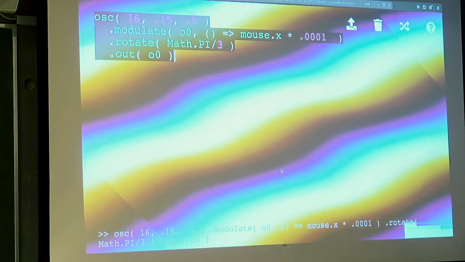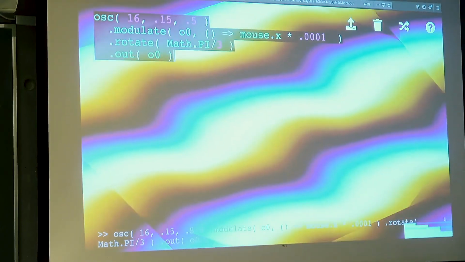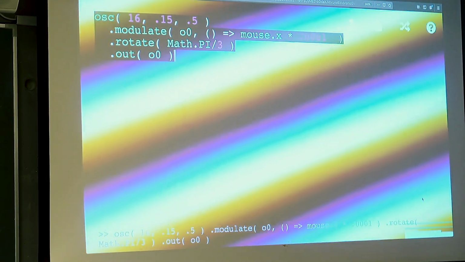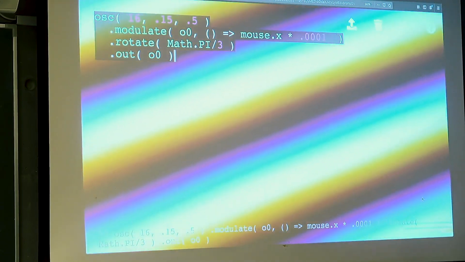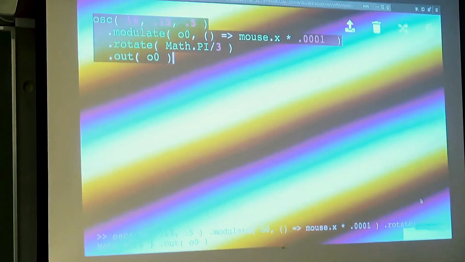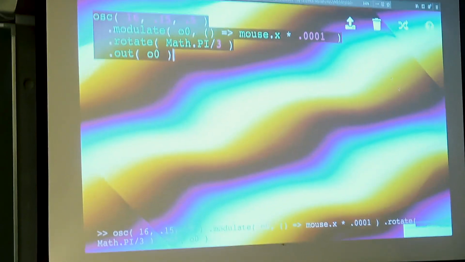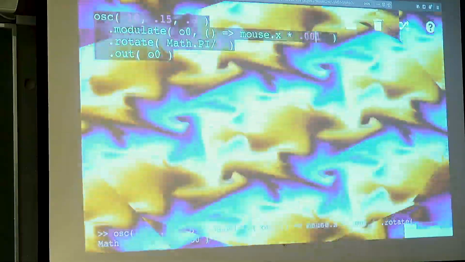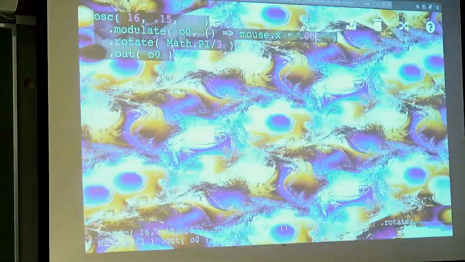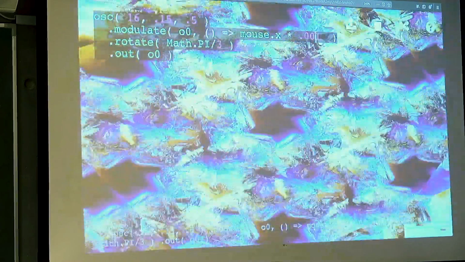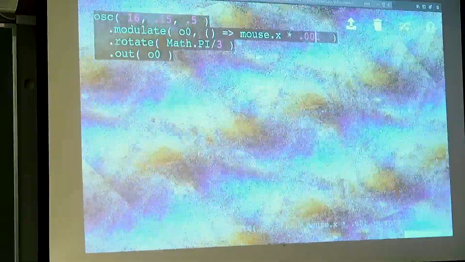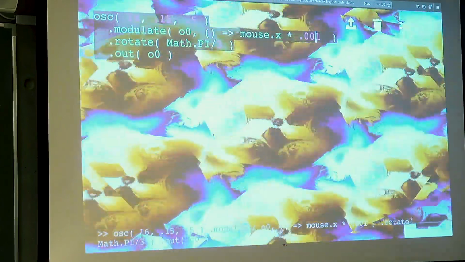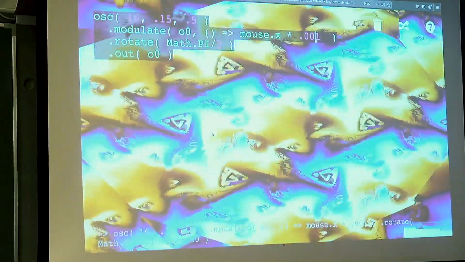So here's an example of video feedback where I'm taking the output of the graph, and then I'm using it to modulate itself over time based on mouse values. And so you get these totally crazy things that can wind up happening coming out of it, just by using the video to modulate itself over time.